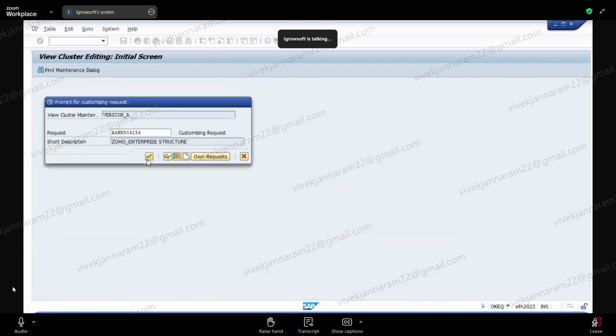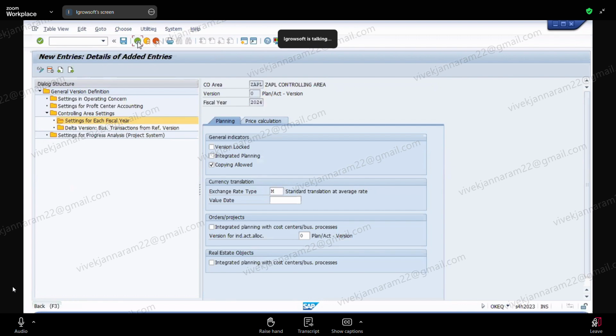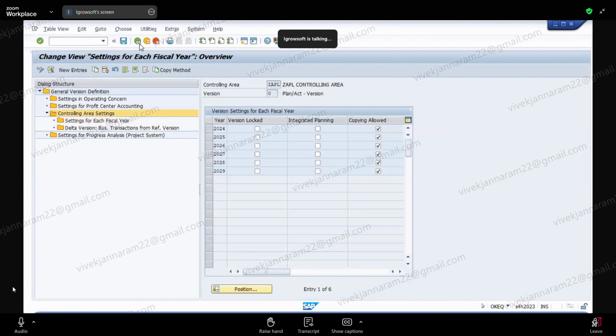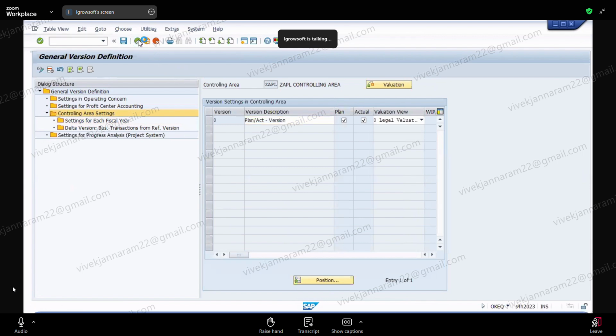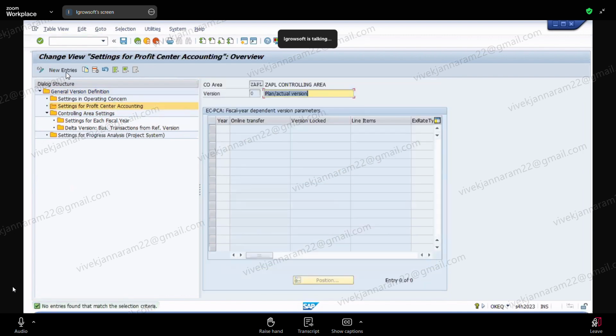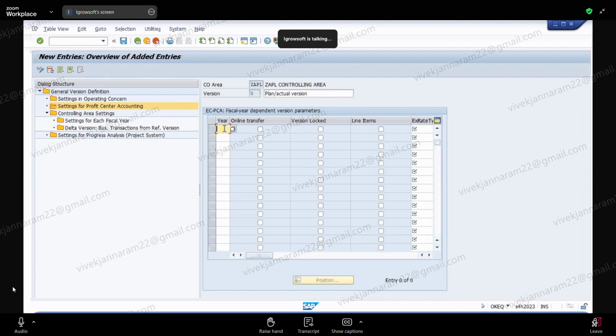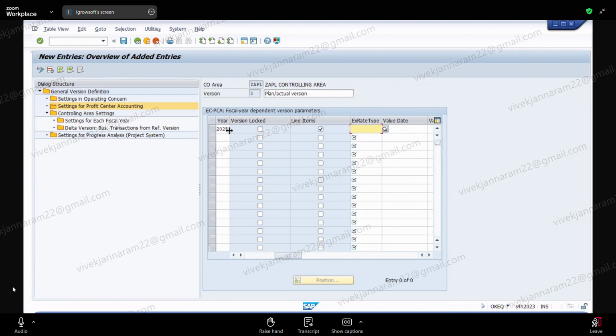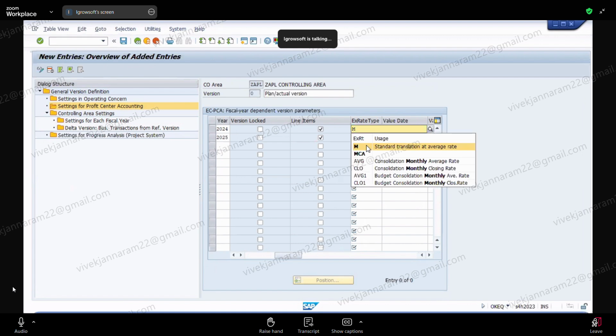I need to talk about my profit center part also. Okay, let me go back. Go back. Select this. Go back. One more step, then I go to this. Settings for profit center accounting. New entries. What am I giving? Year 2025, online transfer, line items, exchange rate type M. 24 and 25 both I give, in case it is not there. M and M also.